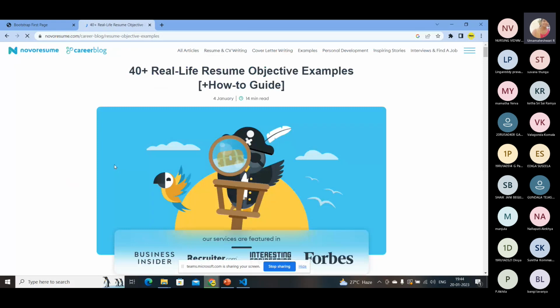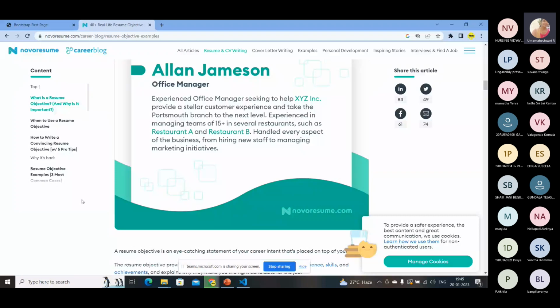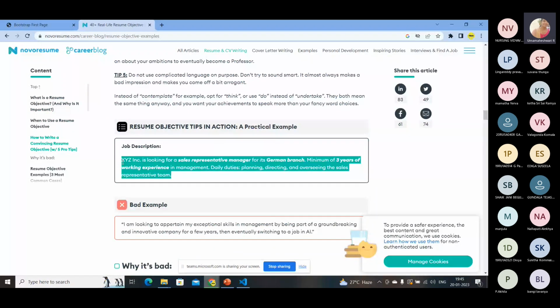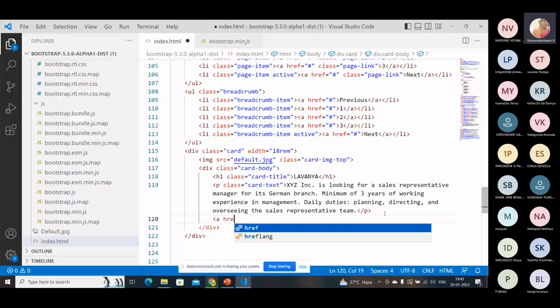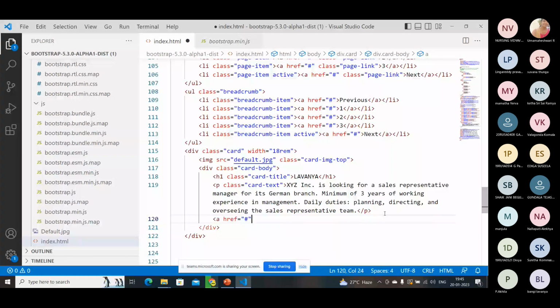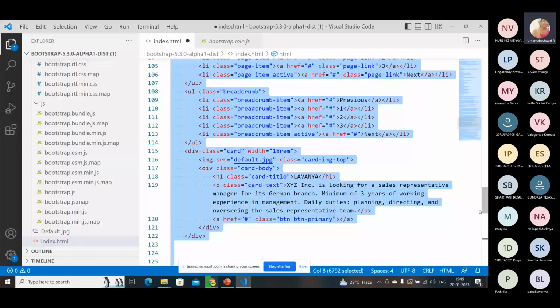Hopefully, I'll just copy that. So this is an image. I copy this and paste it here. So this is the text I have, and I need some link. If you want to see more about Lavanya, you can click on this link. So href hash, a. And if you want to make it a button, the class name is btn. So btn, and you need to mention some color. So btn btn-primary. See more details.